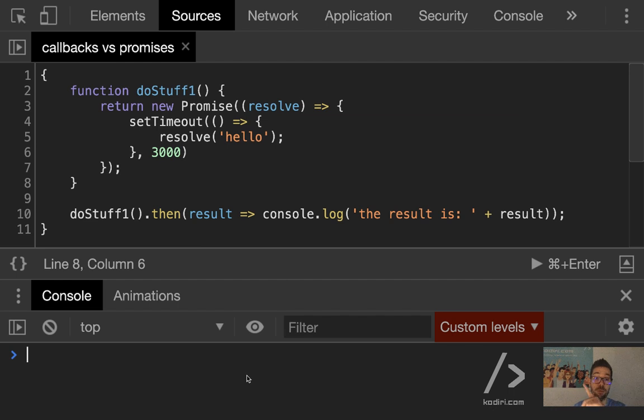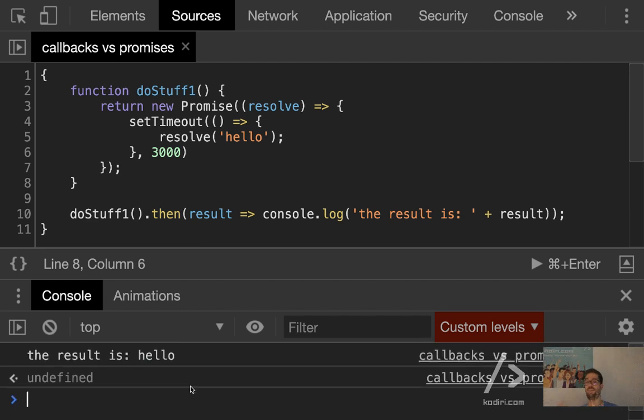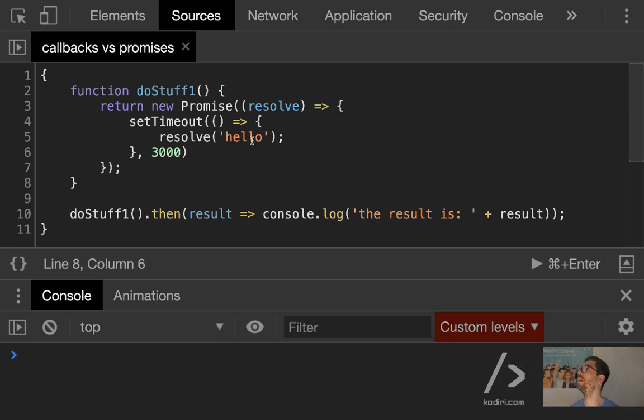I have a question. Wait a minute. 1, 2, 3. You see? It works after 3 seconds. Yes, book it. If you remove the setTimeout, is it going to respond immediately? That's a good question. Let's comment the setTimeout. Like that, right? What do you mean immediately? There will be no waiting. There will be waiting.